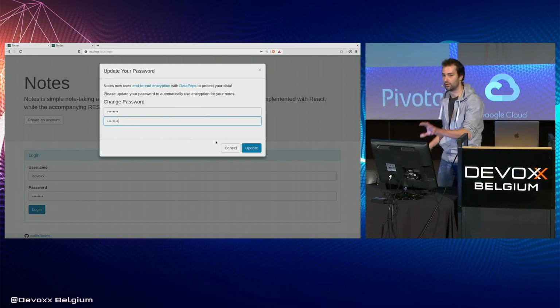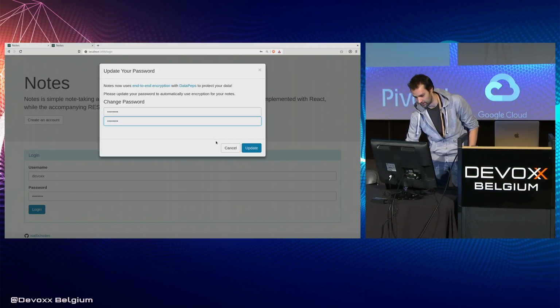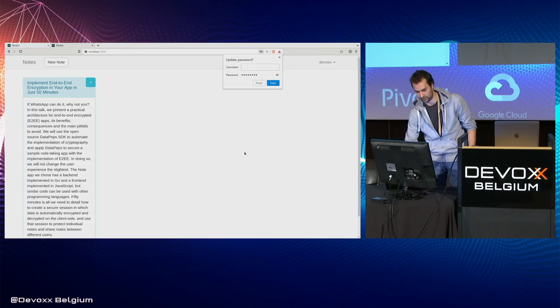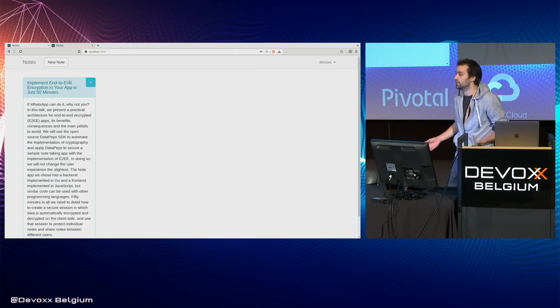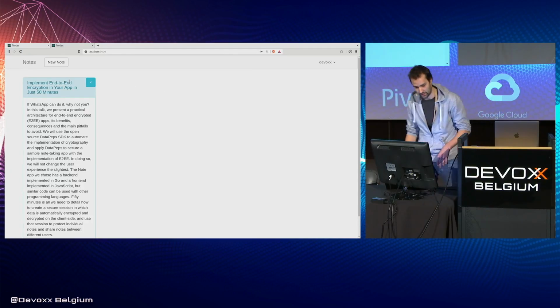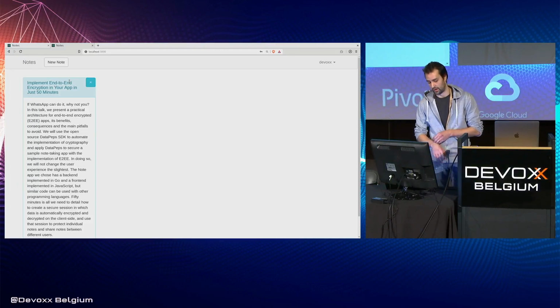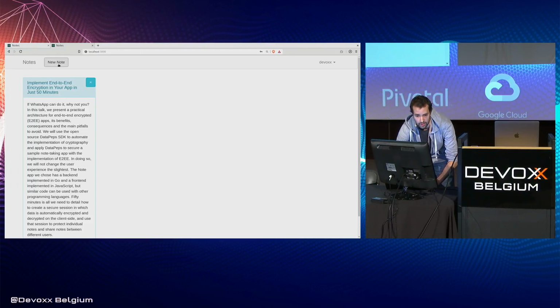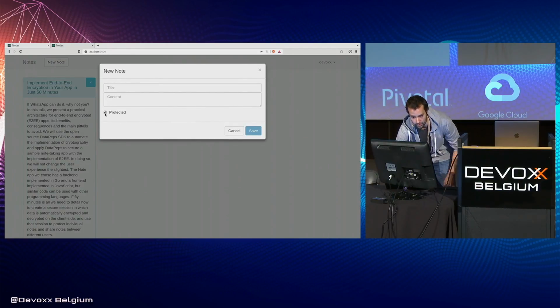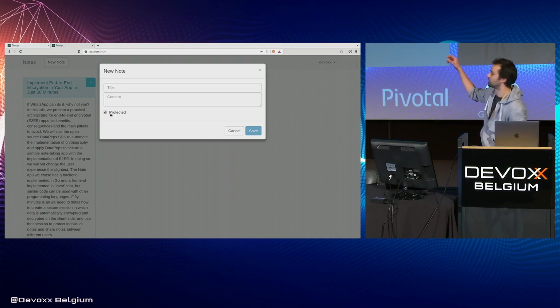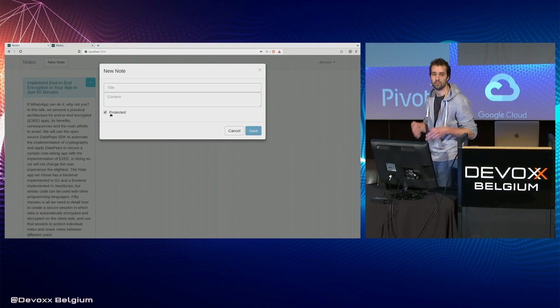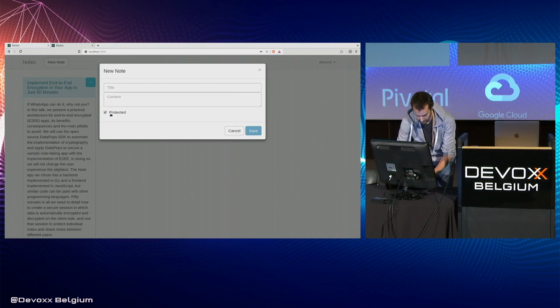Okay, so it's the password now for DataPeps, and I update the password. Okay, so I can see my previous note that is not encrypted. We don't do magic things, and so now I can create an encrypted note. So we have added just this checkbox to allow the user to send it either in clear or in an encrypted way.